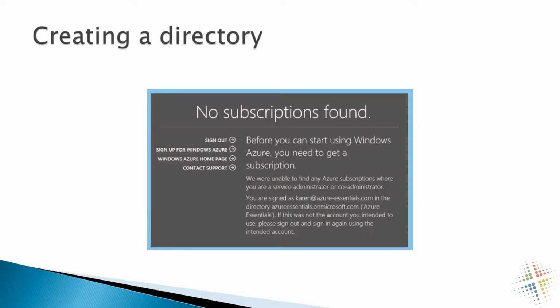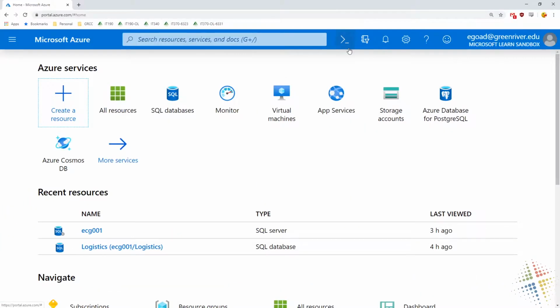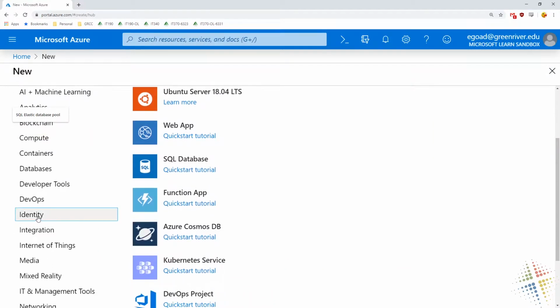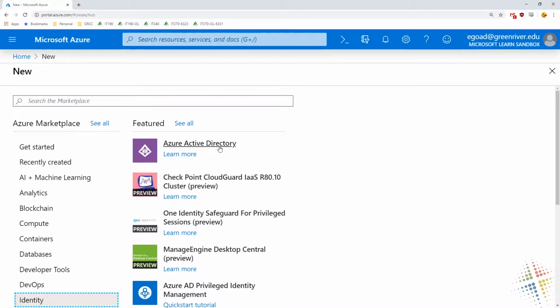So creating a directory. Well, let's go ahead and log into an Azure environment and create a directory. So I have a sandbox here, and I'm just going to go ahead and create a resource. And I believe I have to choose over here on the left-hand side, Identity, and then Azure Active Directory.